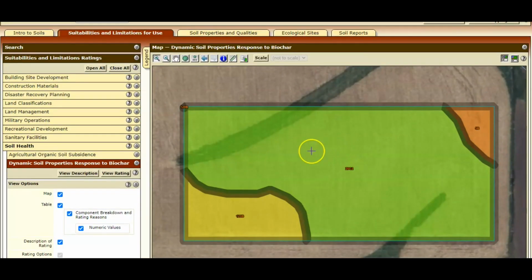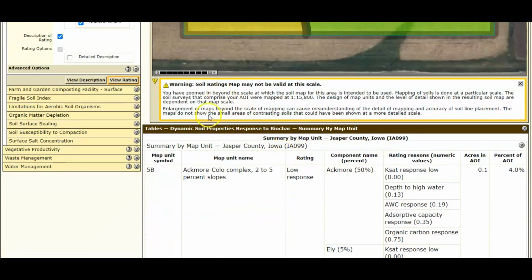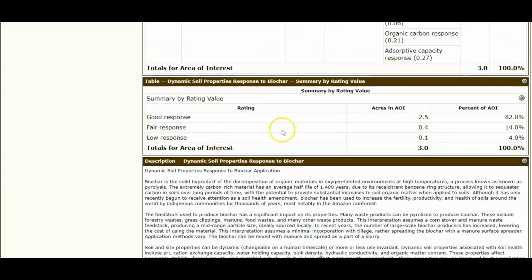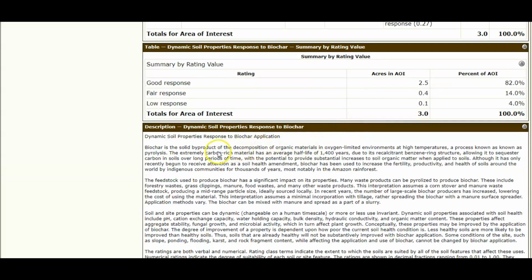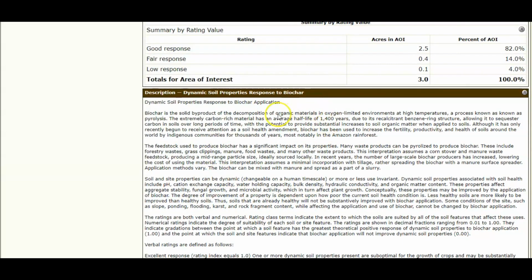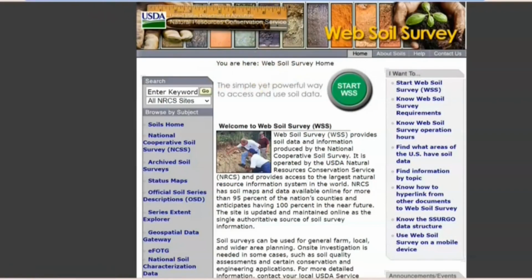The Web Soil Survey can be a powerful tool to help you make the most of your biochar application on your particular soil. Please try it and feel free to offer feedback on your experience with the WSS in the comments section of this blog.